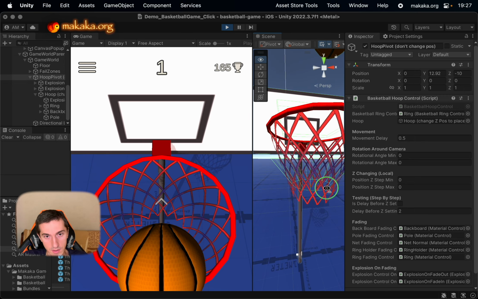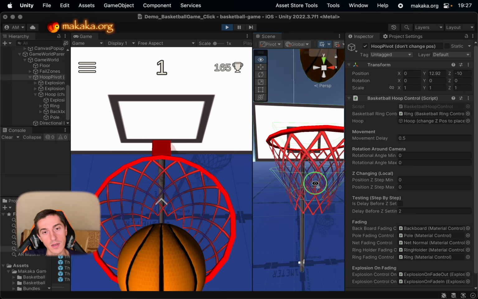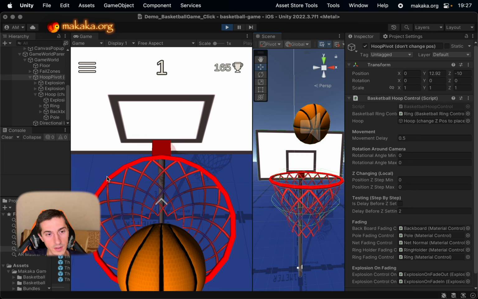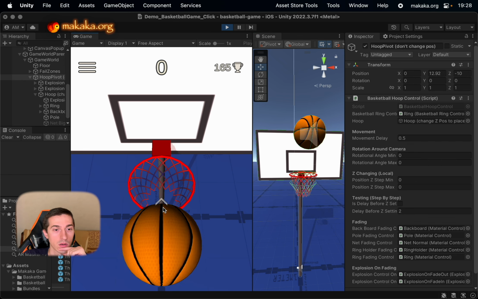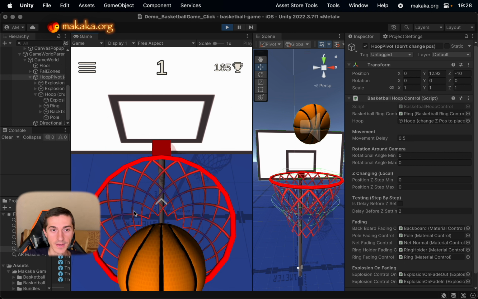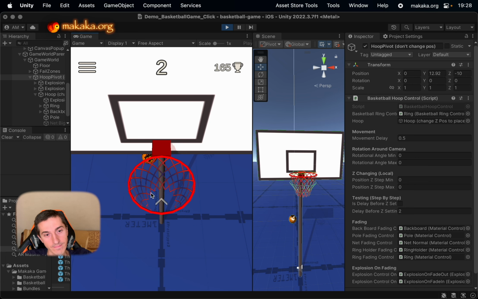And we can see that the net is scaled correctly. Physics of the ring is connected with the net because we have the parenting. You can see right now. And the interaction between net and the balls also happens correctly.